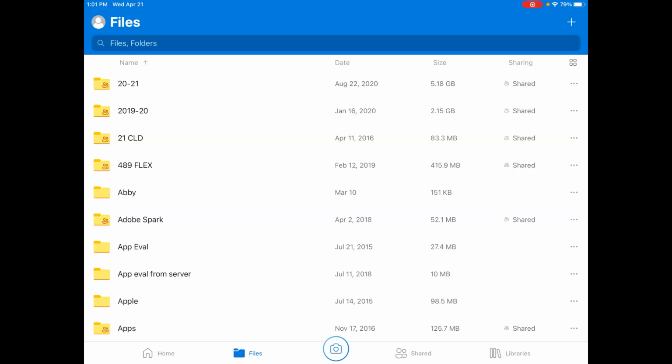In this video, we're going to look at creating a shared folder in the OneDrive app, and then we'll add a Word document to it. In this video, I'm using my iPad, but this works much the same way with the OneDrive apps installed on a smartphone or other tablet.